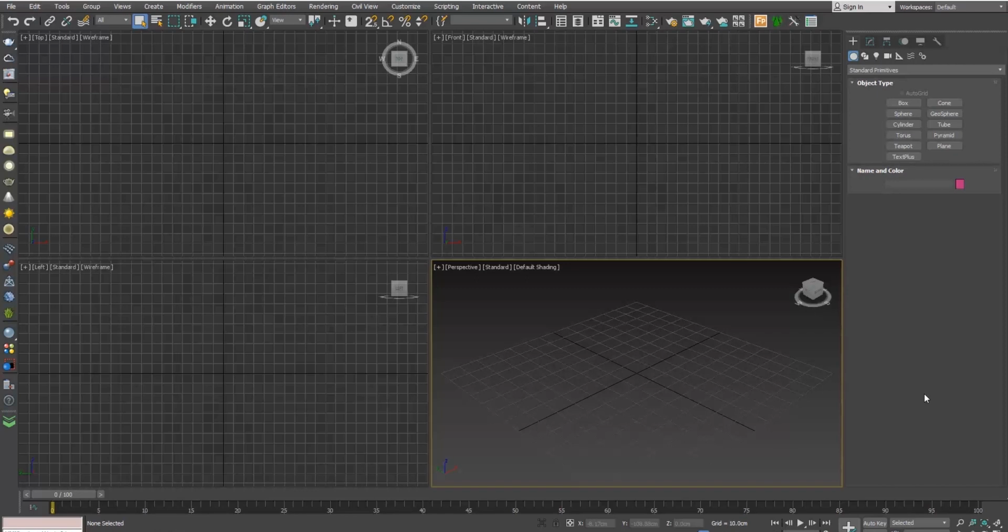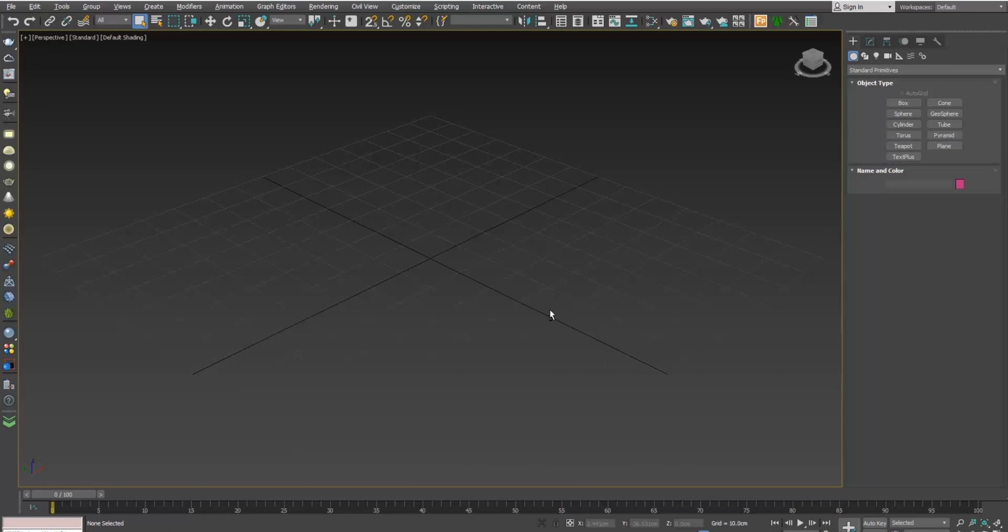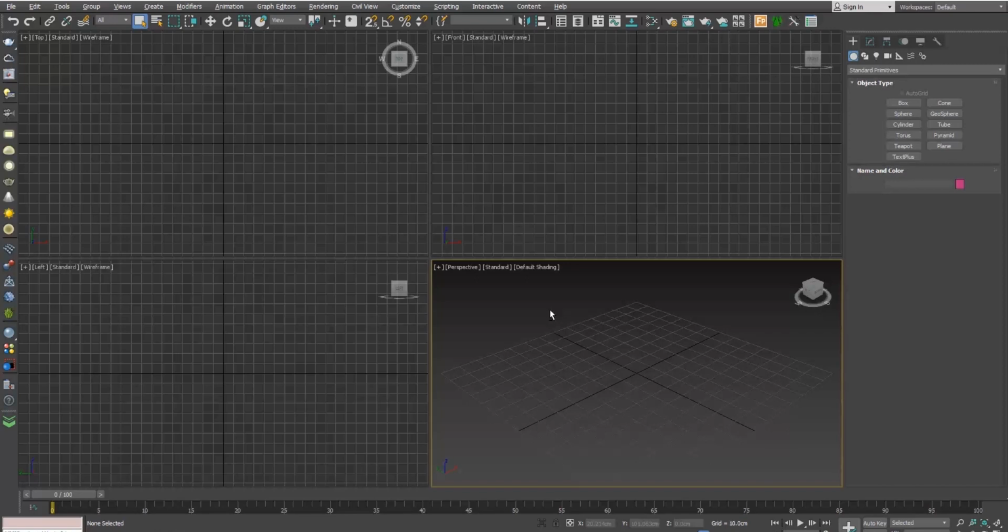When we open 3ds Max, there are by default 4 viewports displayed: top, front, left, and perspective. One of the viewports is marked with a highlighted border and is the active viewport. To make a viewport active, we simply click in it. If we press Alt and W, we maximize the active viewport, or we switch from one viewport back to the 4 viewports. Another way is to click on the Maximize Viewport toggle from the Viewport navigation controls at the bottom right corner of the work environment.